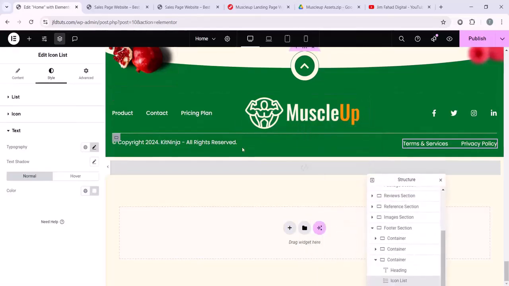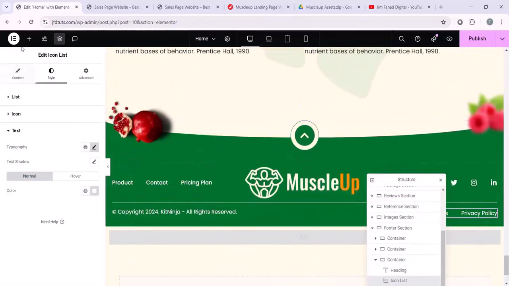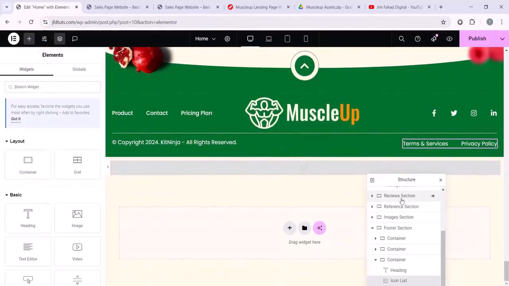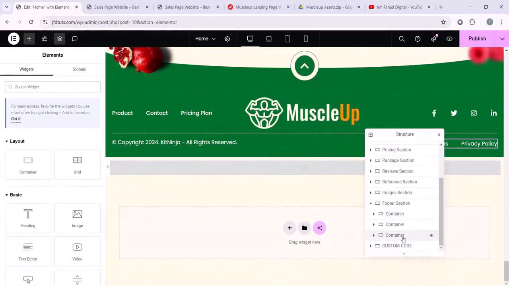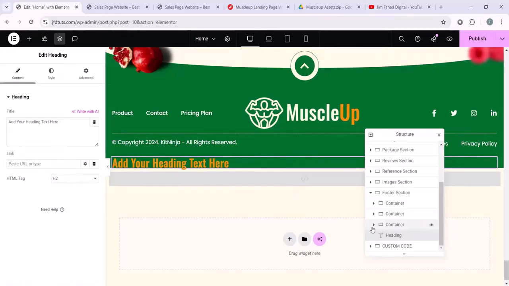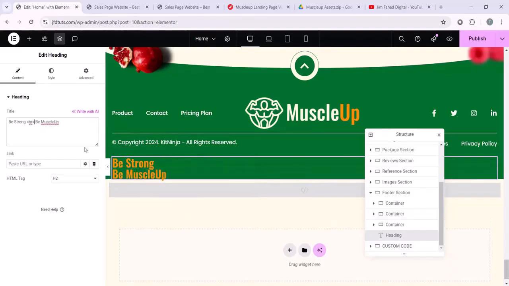Now I'm gonna add a final element in our footer section that will be a heading, but I want to add this heading after all of this container inside the footer section. So we can just add it here and it will be outside of every container. Now let's change the text. Let's make it this: be strong, be muscle up. But I want to break the line. So after the be strong, let's add the br tag. Just type less than br, then greater than, and the line will be broken.